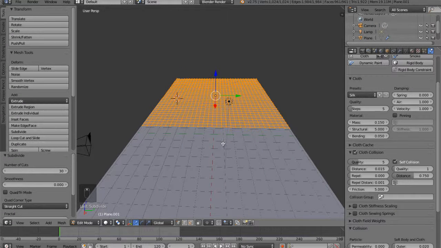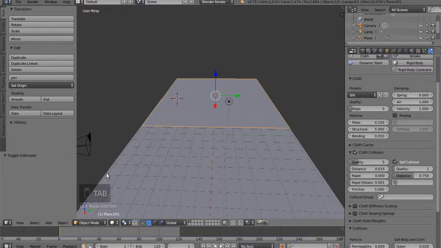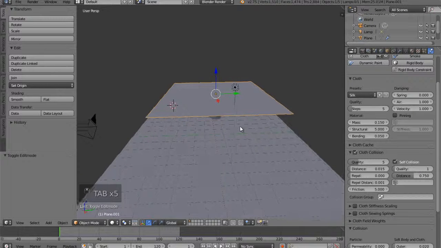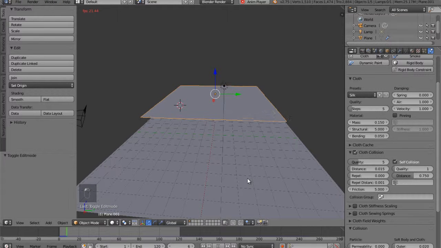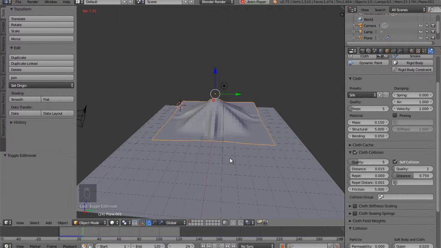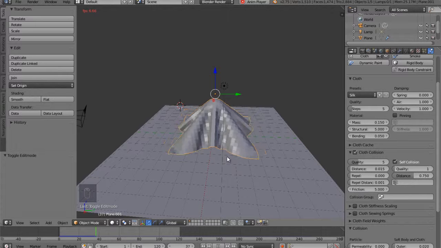Alright, so now that we have that set, if we tab, by the way, you tab to switch between edit and object. If we tab back into object mode, we can come down here and play the simulation and see how it falls through. And it falls through beautifully. It collided with the sphere. It's simulating that it's a cloth, and it collided with the floor.